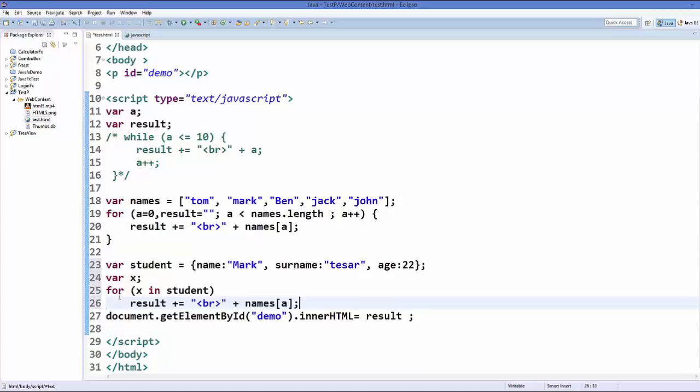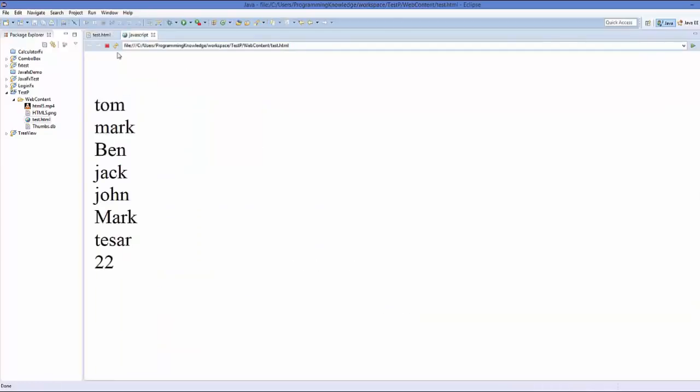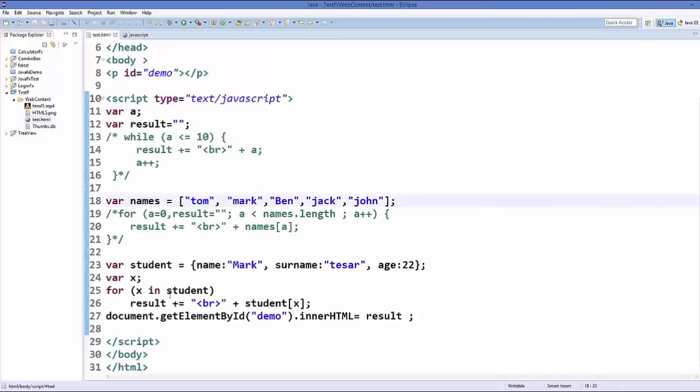So I will just pass this result here, and I'm going to comment this for loop for now. And what I'm going to do is I'm going to just take the student and pass it here, and don't forget to give the value of x here inside this square brackets, and save your code and refresh your web page, and now it gives the name, surname, and age as the value, right? So in here what you are doing, you are iterating over the object, and this will give you the value of each object. So first it will give you the value of name, then it will give you the value of surname, and then it will give you the value of the age.